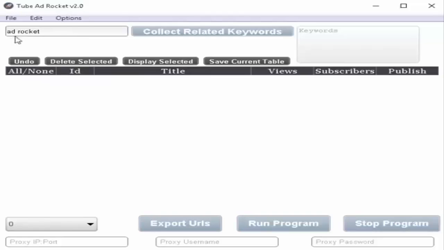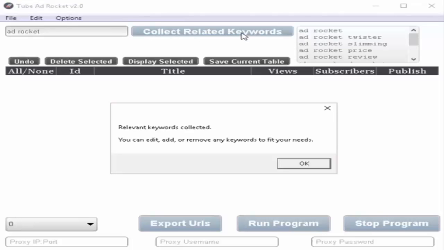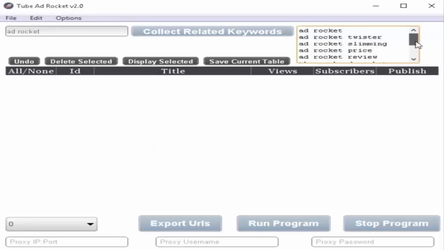On the other hand, if you have a root keyword and you just want to let the software collect some other relevant keywords for you, just put it into the root keyword box, click on collect related keywords, and there you go. And this is just a little pop-up letting you know that this is finished, and you can edit, add, remove, do anything that you want with the keywords to make them fit your need. Like for me, I certainly wouldn't be needing lyrics and things like that, right? Okay, so that's it. That's just going to pre-populate all of it for you.